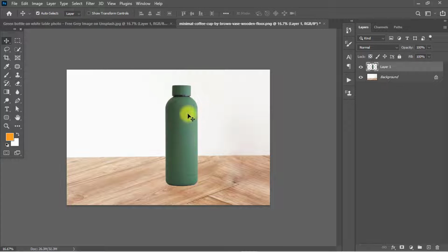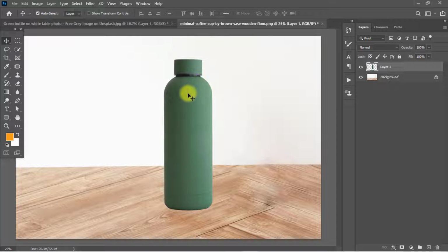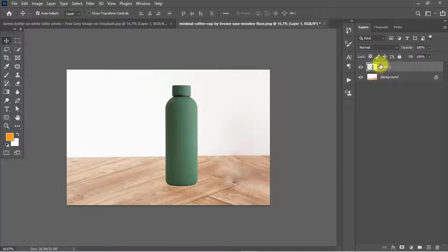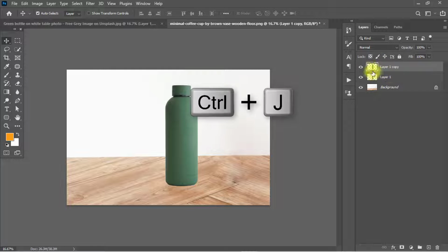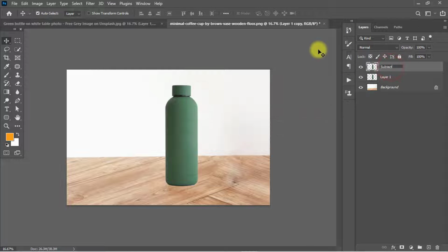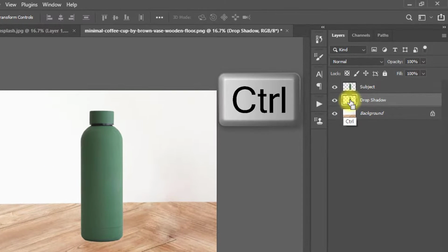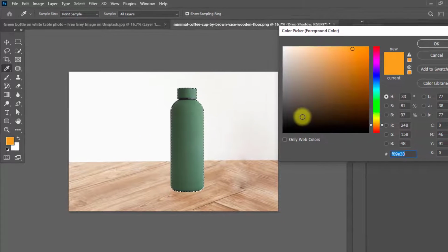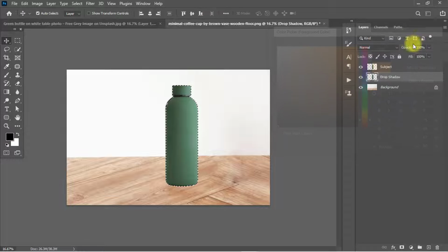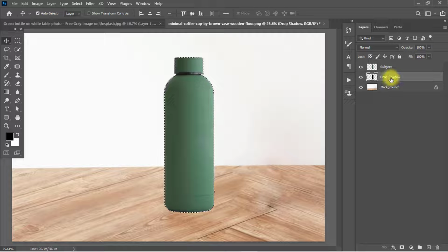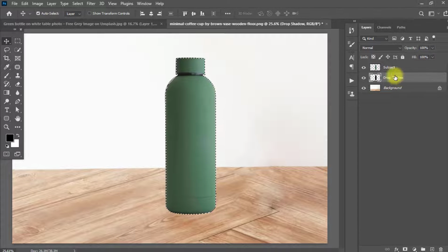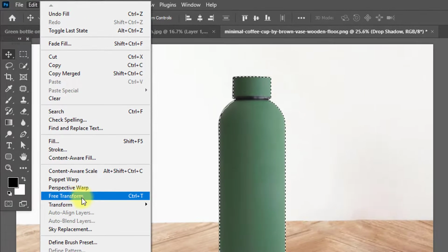Okay, now I am going to create a real drop shadow for this bottle. Select this top layer and press Ctrl or Command J to duplicate the layer. Name this layer subject and rename this second layer drop shadow. Hold the Ctrl key and click on this drop shadow layer. Now select the foreground color, select black, then click OK. And press Alt and Backspace on the keyboard. Okay, keep the selection, make sure to select this drop shadow layer, and go to Edit, then Perspective Warp.